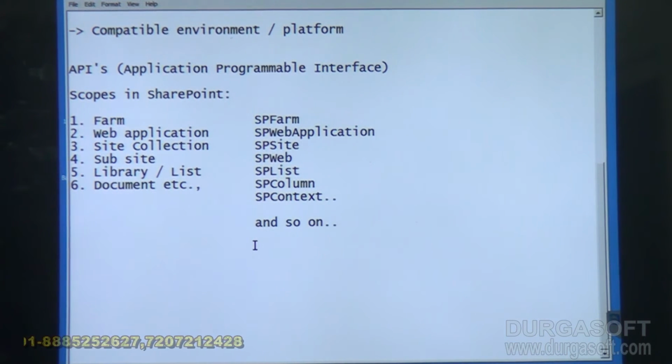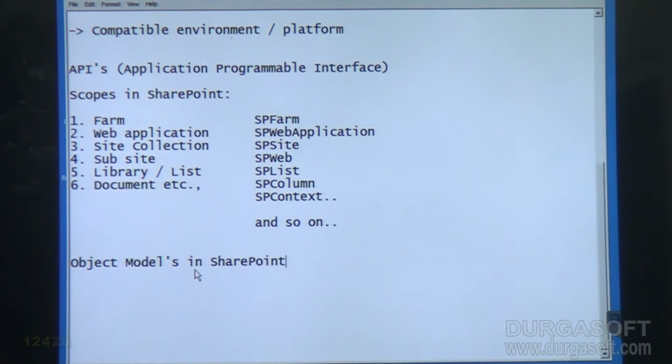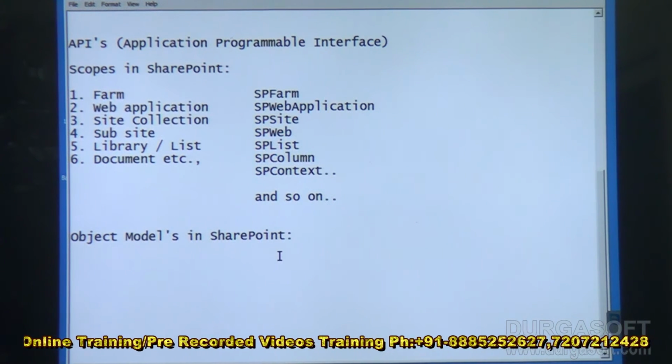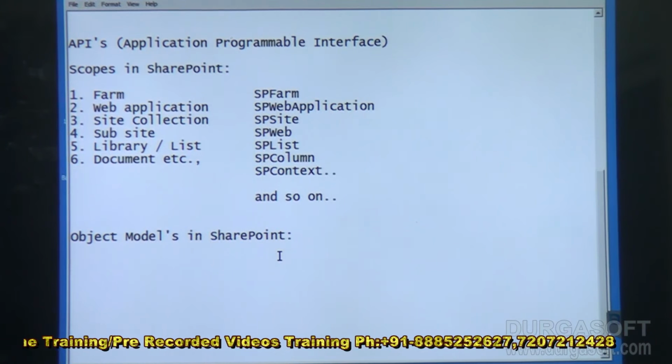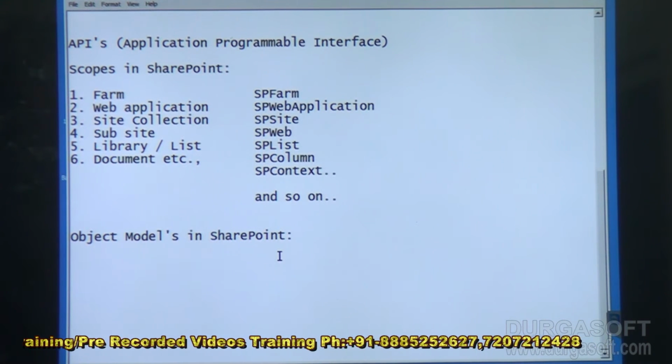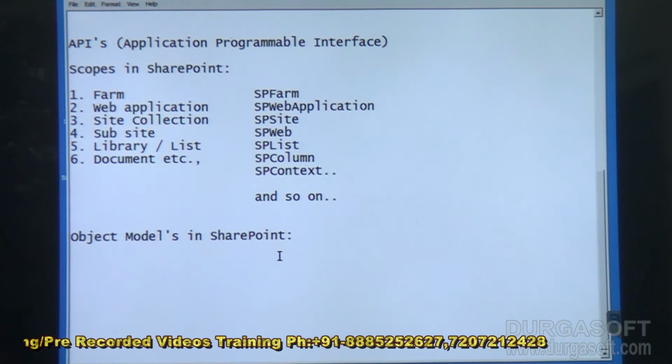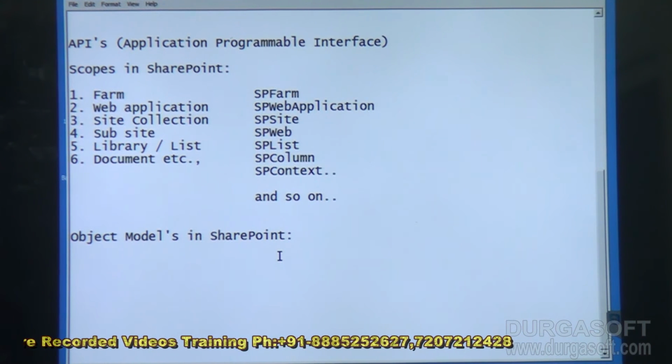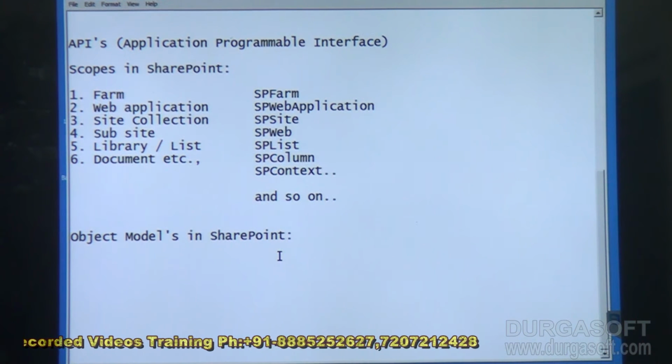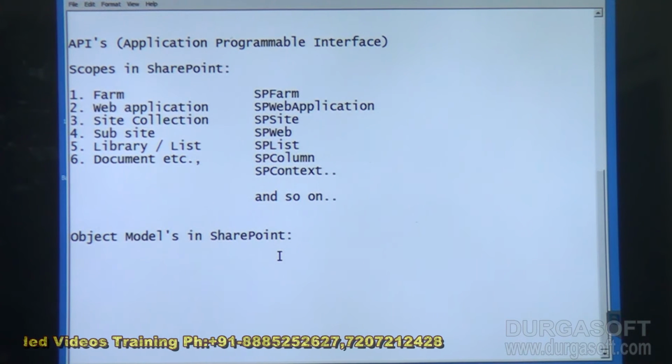Moving on to the object models. What are the object models that we have in SharePoint? We have different object models in SharePoint. This could be one of those interview questions. So we have typically 4 types of object models. One is .NET server side object model, the other one is .NET client side object model, the other one is JavaScript or jQuery object model, and then you have web services, WCF or REST APIs.